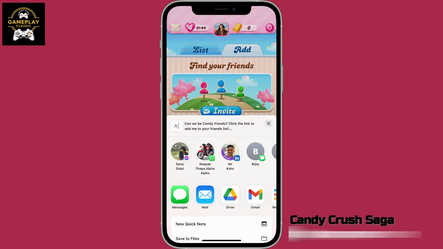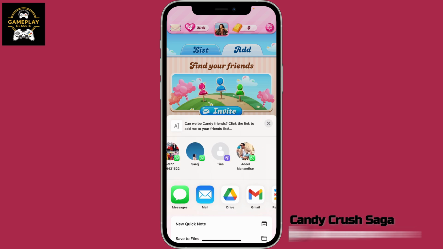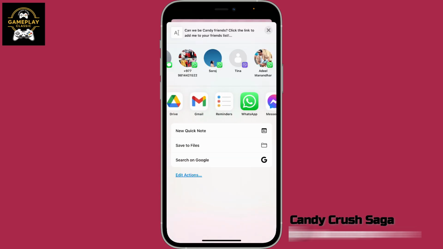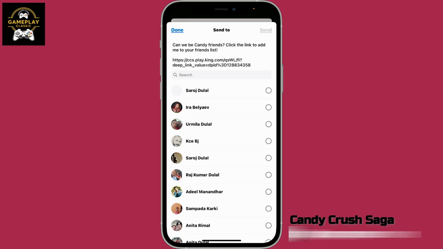You can then go ahead and select one of the contacts in the pop-up or choose one of the social messaging apps you would like to send an invitation on. Choose applications like Messenger, WhatsApp, etc. and select a contact you would like to invite to Candy Crush Saga.